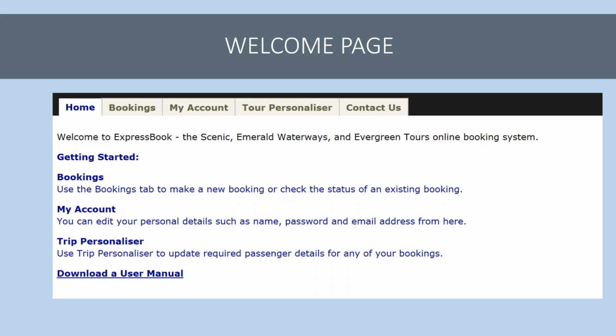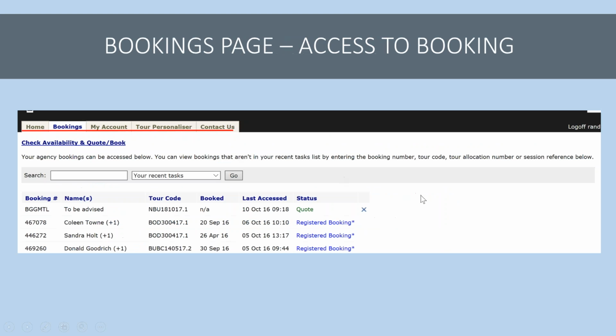But you can easily look at your bookings. You can make sure your account's set up properly, things like that. So the most predominant button you're going to use will be this booking button. So when you click on that, this is kind of current things you're working on. So I just put some sample ones in here.